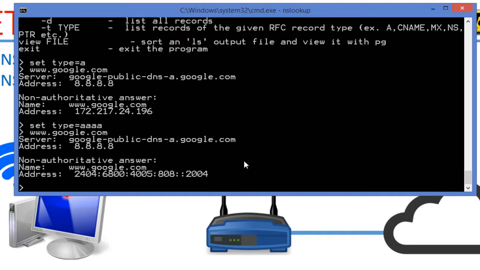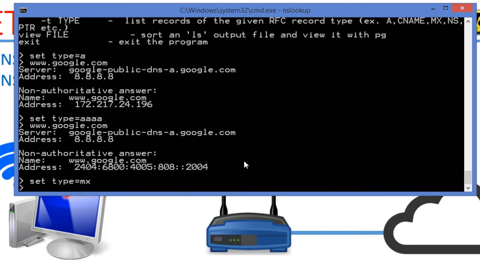Now let us try to set the type equal to MX. Yan. Ano nga ulit yung MX? If you still remember MX, MX stands for the mail exchange. So ano yung email na ginagamit for a particular domain? Alright? Subukan naman natin yung sa Top Review Center. So www.topreviewcenter.com.